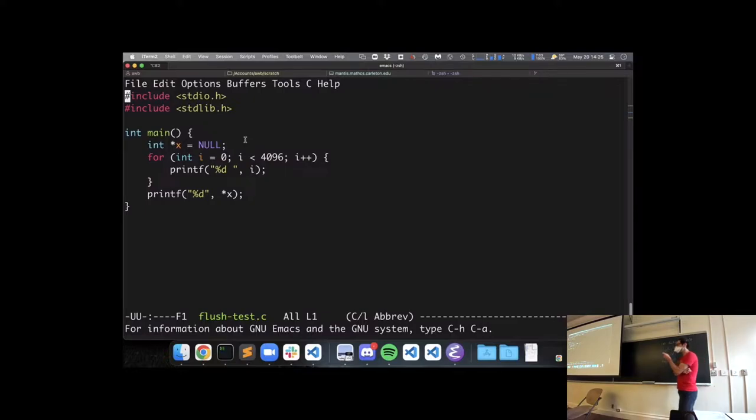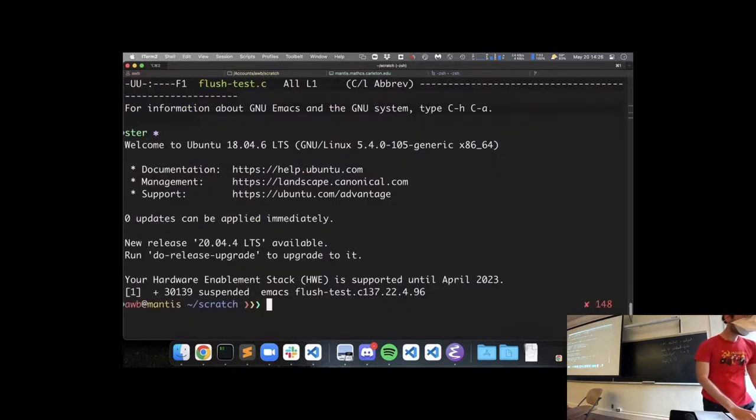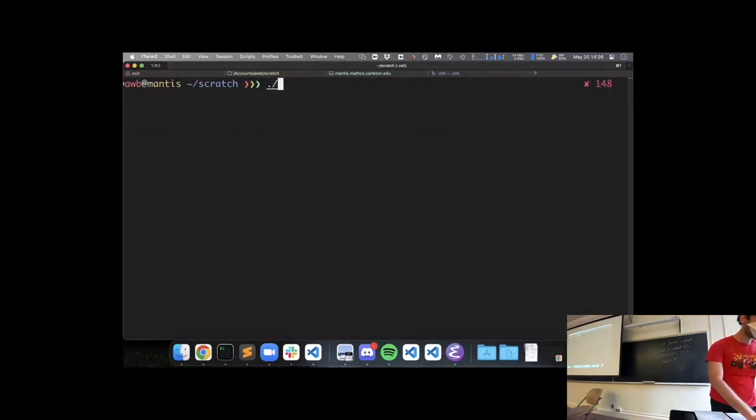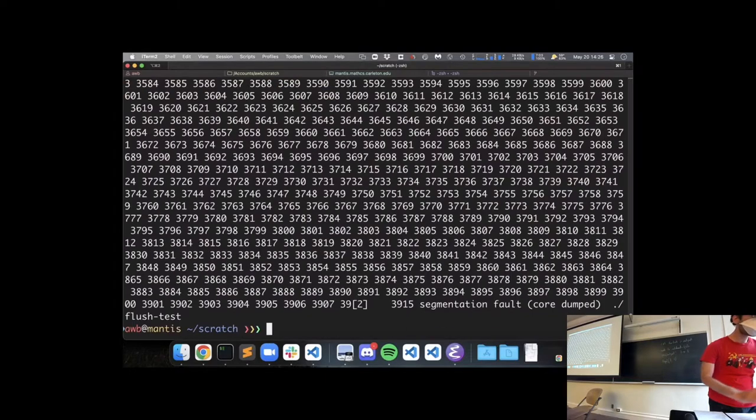And so the question is, what am I actually going to see printed out? Will I actually see the numbers 0 through 4095? So if I run this, I see something rather surprising. I see that it stops at presumably 3,908, but it doesn't even finish 3,908. It sort of segmentation faults in the middle of that.